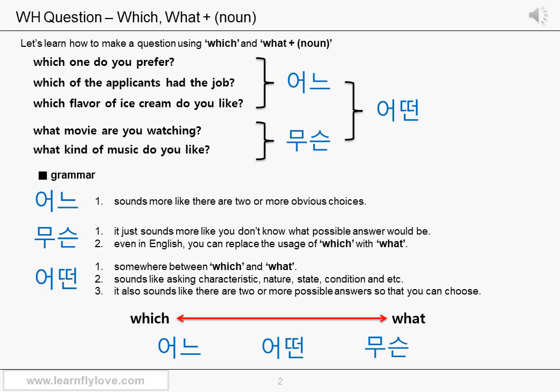By the way, there is one more in Korean. This is the important part. 어떤. You can use 어떤 for the sentences that use both which plus a noun and what plus a noun.